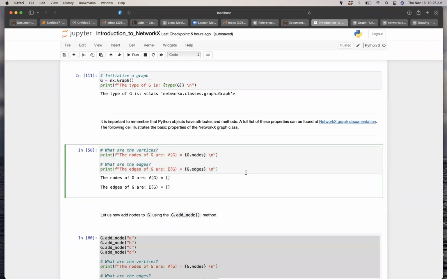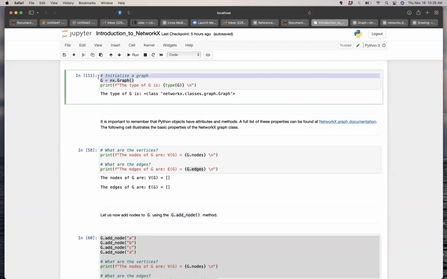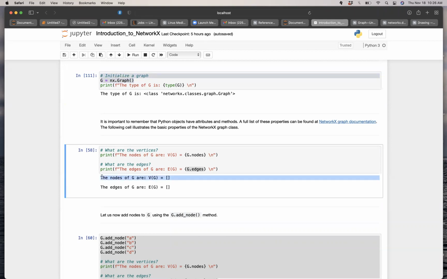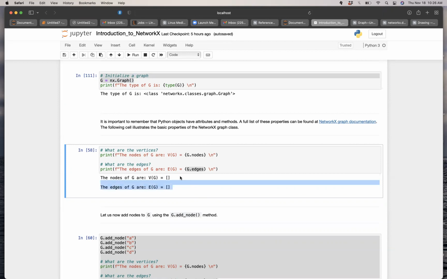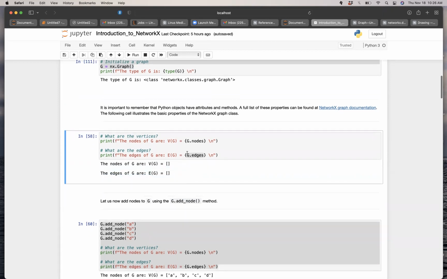Okay, so if we would like to see the nodes, the nodes is an attribute of the graph. So if we just do g.nodes, this should show us the nodes. And the edges are also an attribute. So if we do g.edges, we should see the edges. However, since the graph that we instantiated has no vertices and no edges, the nodes and the edges are empty, and these lists are empty. But let's go ahead and change that.